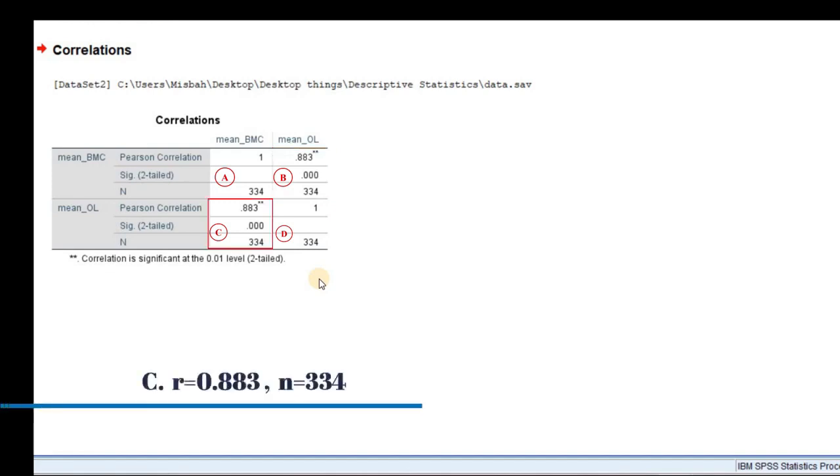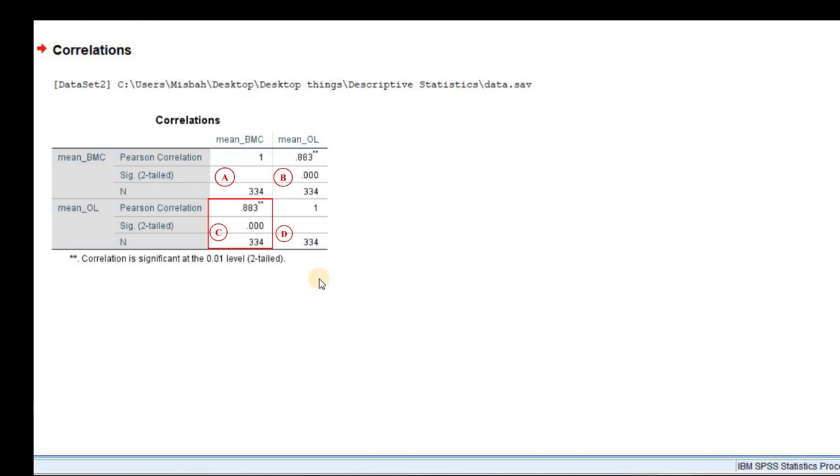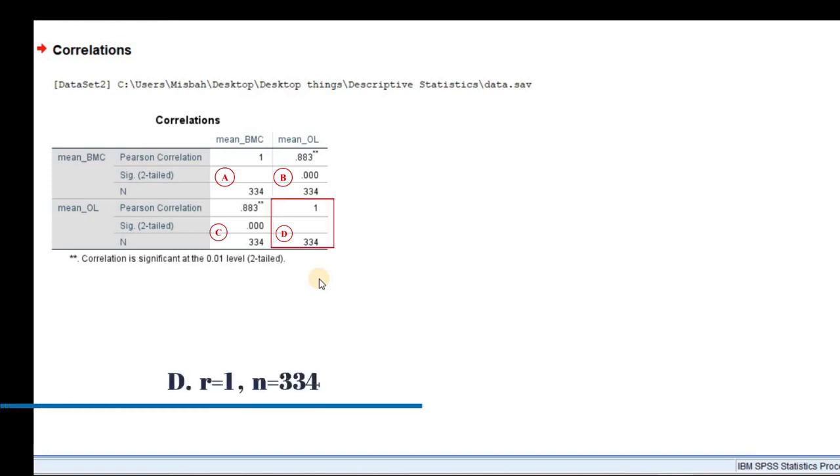C: correlation of BMC and OL. R is equal to 0.883 based on N equal to 334 observations. D: correlation of OL with itself. R is equal to 1 and the number of observations for OL, N, is equal to 334.